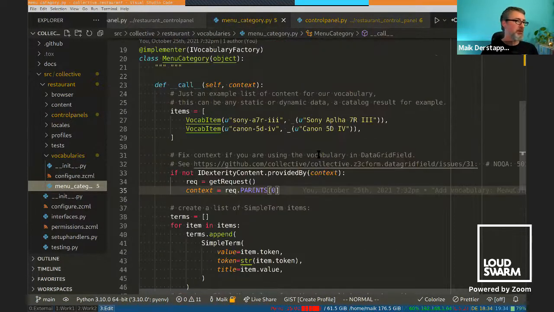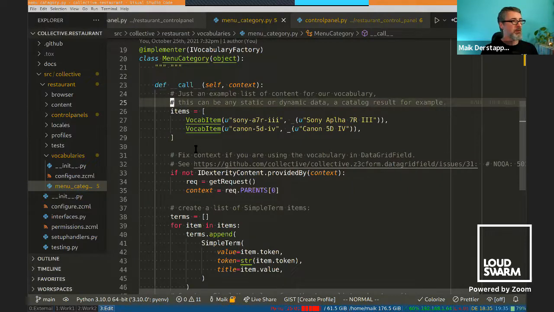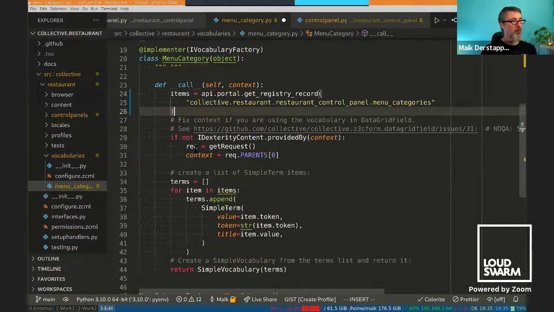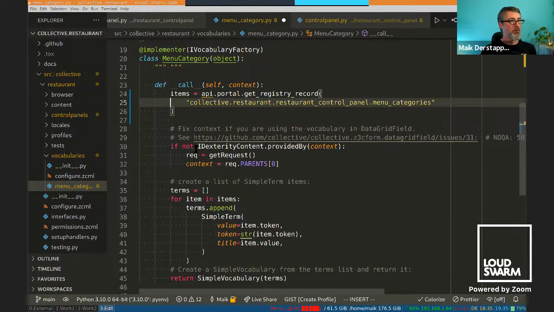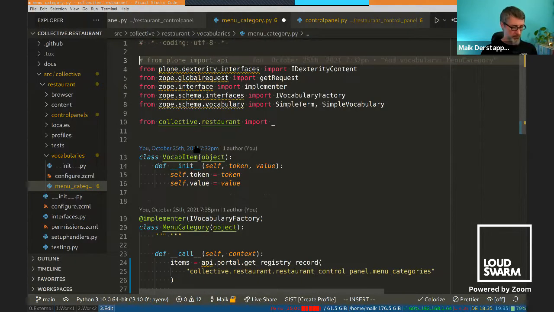By default, there are some samples in it, but we will replace the samples. So we don't need this. What we will do here is use the Python API to get a record from the registry. That's the record we get when we save something in the control panel.